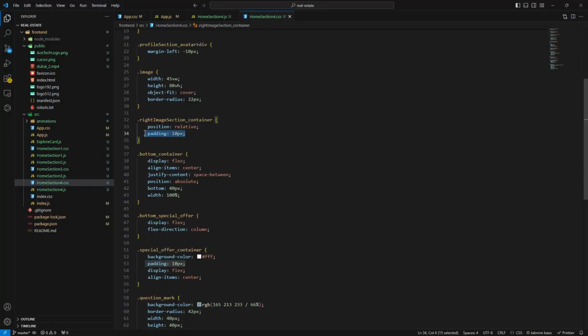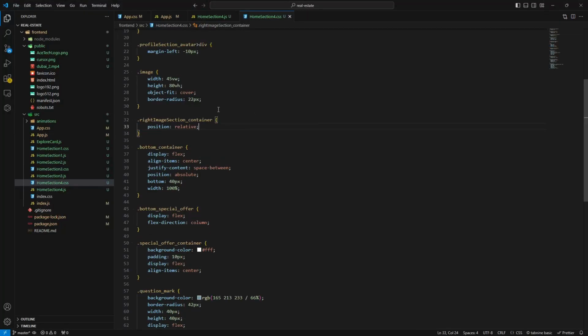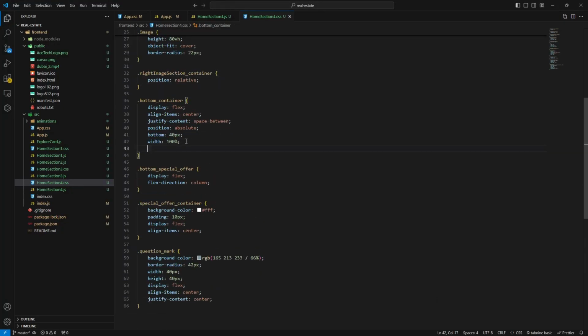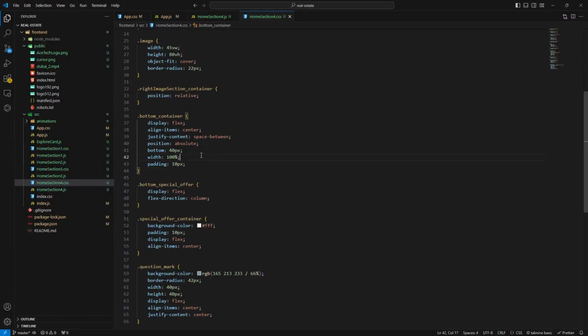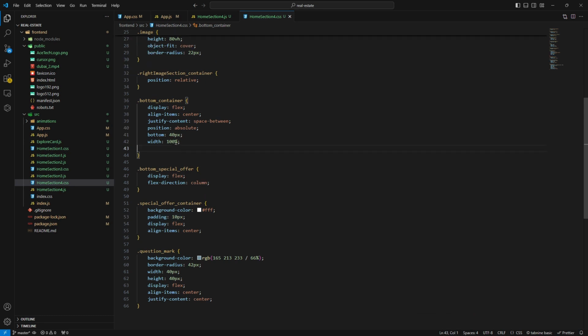Sorry, not to the right image section, because this will give the padding towards the image as well, and we don't want to do that. What we can do is directly give a padding to this bottom container itself. And then we need to actually align it. Else what we will do is, let's remove this padding from here. Let's decrease this towards 90%. Let's see how it looks. Okay, not better, let's use 95.